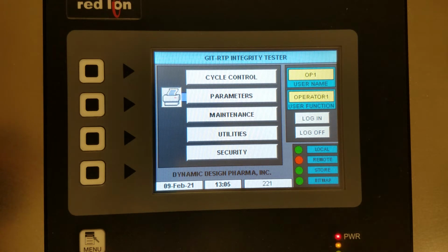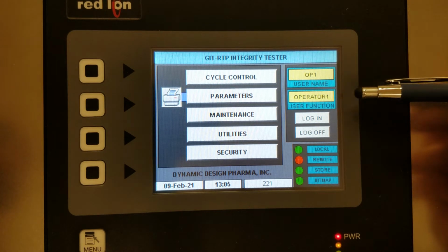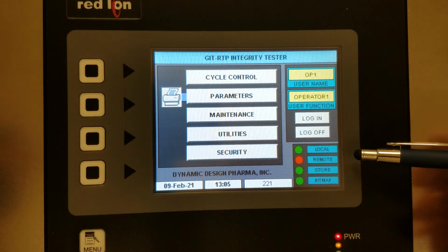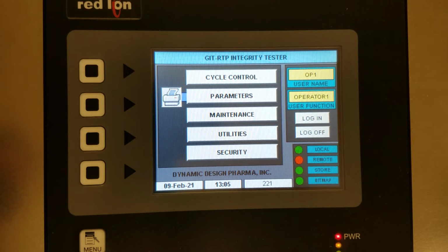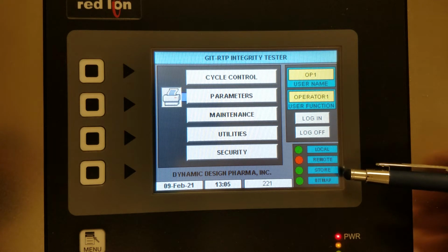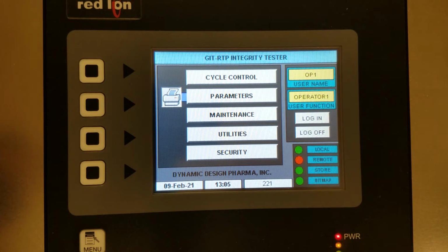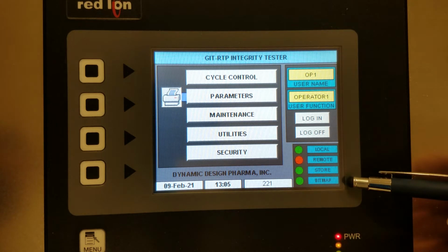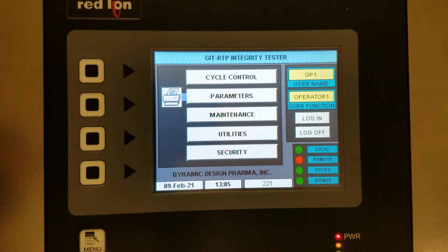And I have already logged in as the function operator 1. There are 40 operator functions capable in the system, and my name is OP1, as you can see here. Also over here, I have activated the local printing function. Also, the system is going to store the information into the system's memory for the leak test, and then also it's going to come up with a bitmap image of the leak test results.